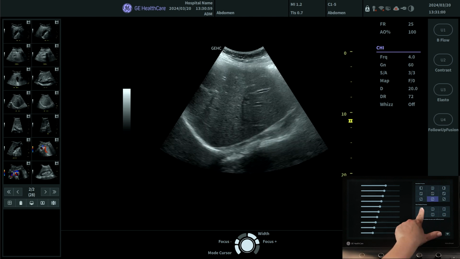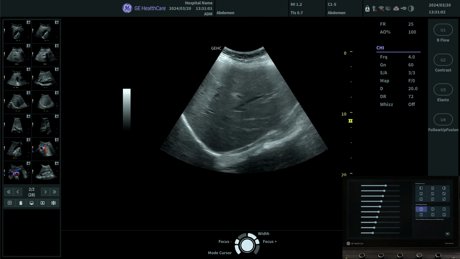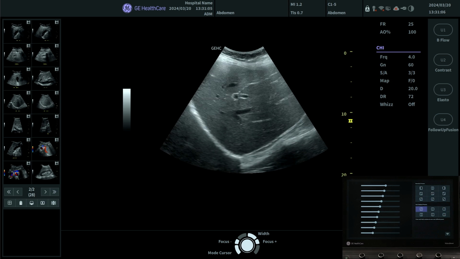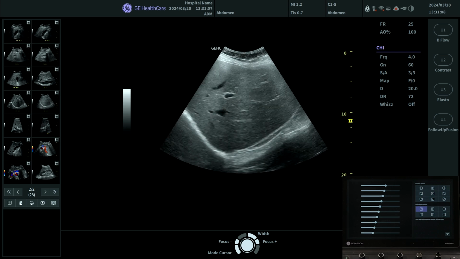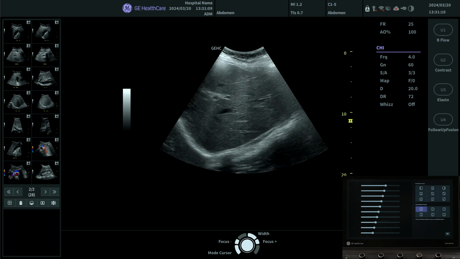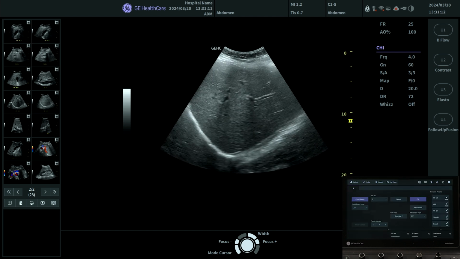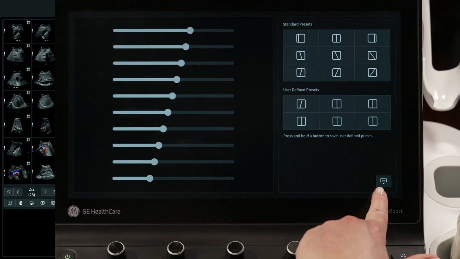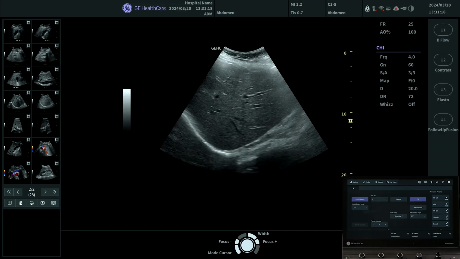The user-defined presets allow you to save customized presets by simply pressing and holding a tab under user-defined presets. The TGC function will automatically exit after a period of no use. To exit manually, press the TGC icon at the bottom of the screen.